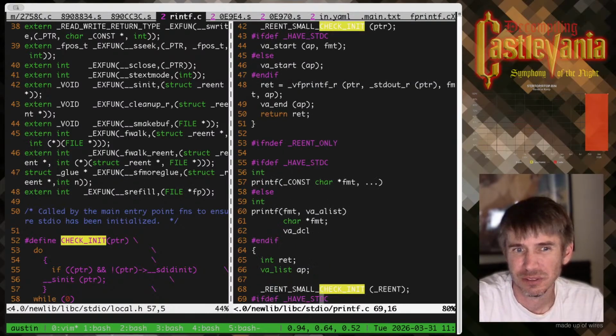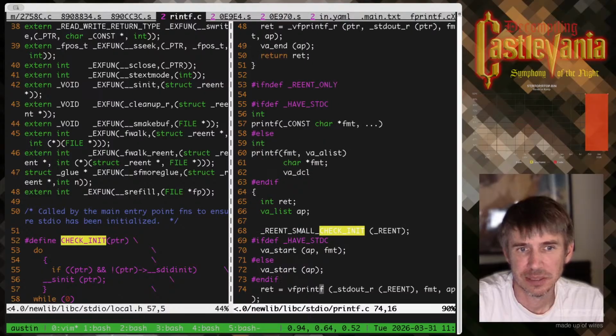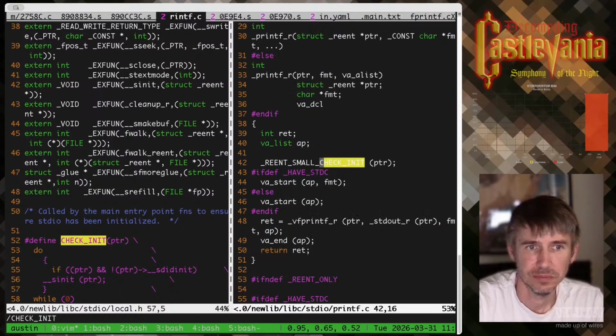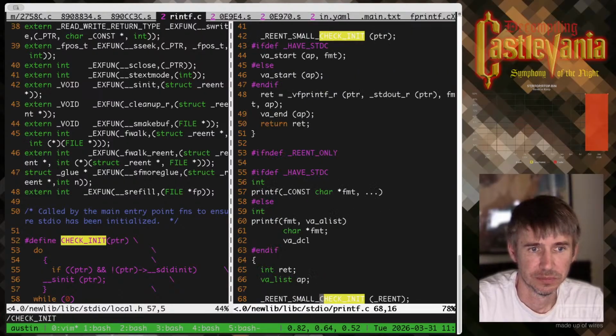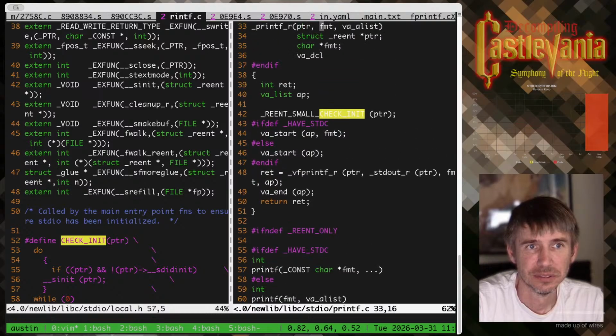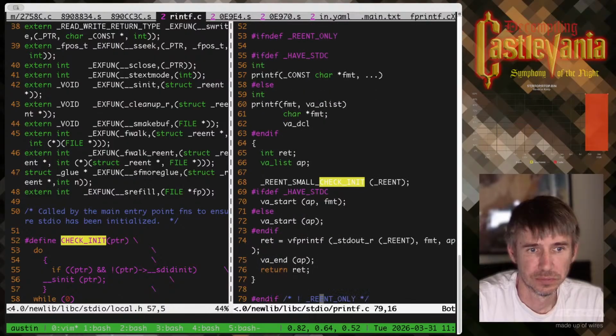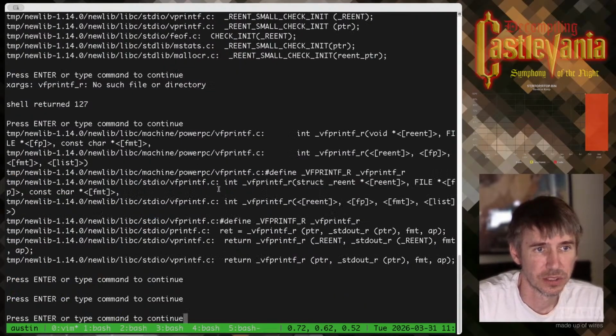All right, so we have check init, we have standard C. Our vfprintf needs to happen before the check init call, and that doesn't happen. And it needs to be recursive. So I don't think it's this. Let's look at vfprintf.